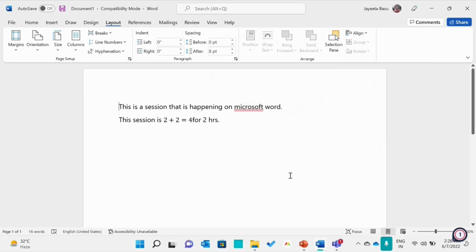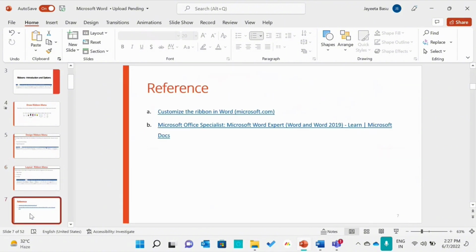Right. So hopefully you did understand today's session and understand the draw, design, and layout ribbon menus. Make sure that you go through this PPT as well and also read through Customize the Ribbon in Word. It's a link which is available for you. You can read the same and understand how to customize your ribbon menu. Also make sure to earn some extra credits by completing the course on Microsoft Word in Microsoft Learn. Thank you.